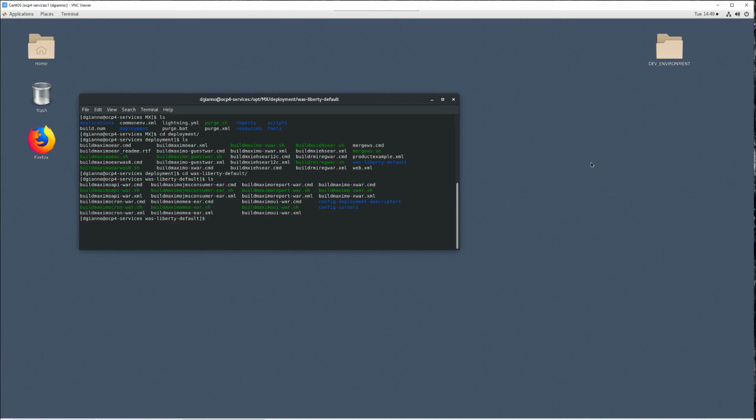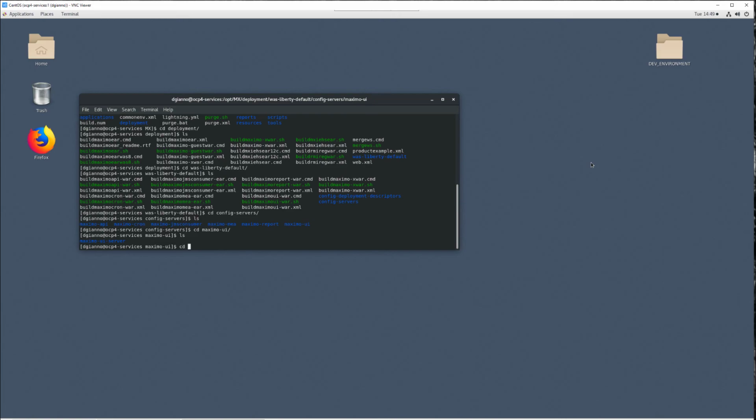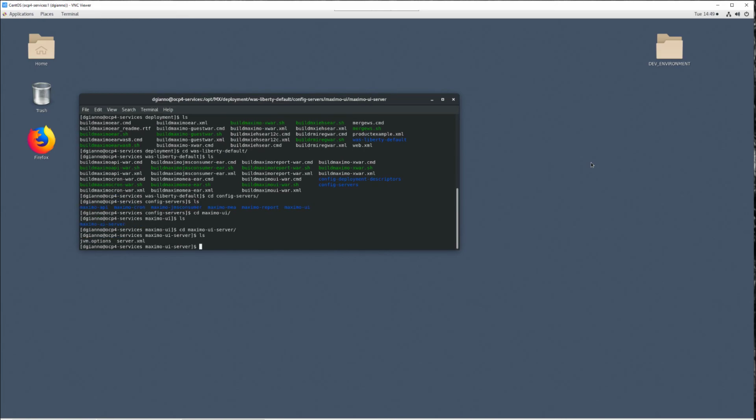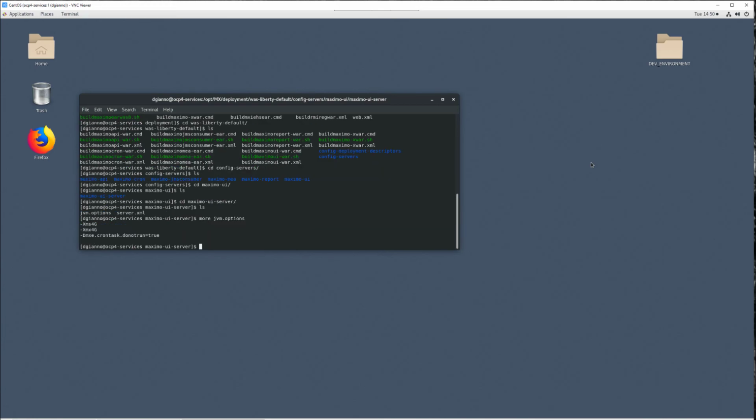But before we do that, we need to do one configuration piece. If we go under config servers, under there we have a folder that represents each of those given workloads. So for this example, I'll just go into the Maximo UI, and then under there there's another folder. Go under that. We'll see there's two files, the JVM options and the server options. The JVM options is where we specify the memory for that given JVM itself. So if we look under here, we're saying, set to 4 gigs, min and max of 4 gigs.